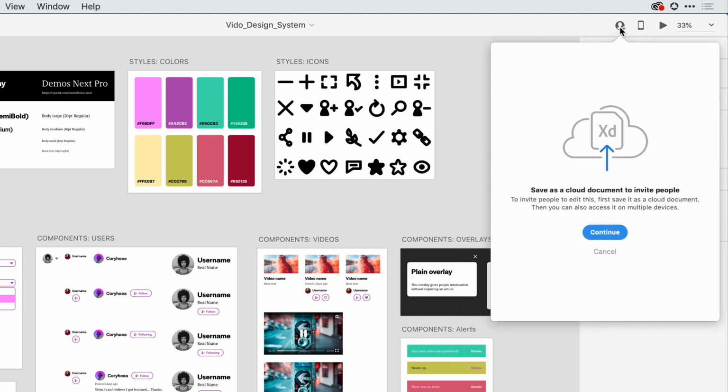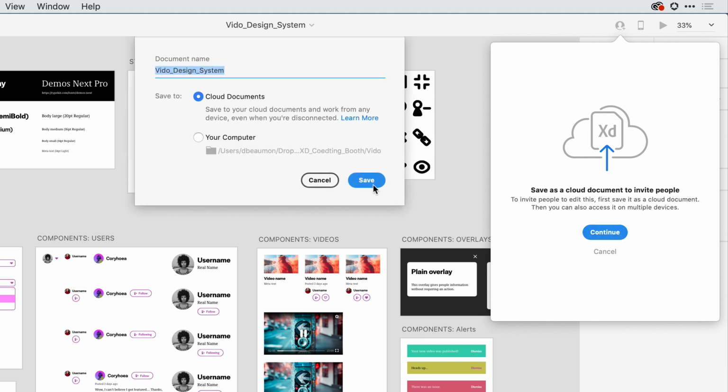The first thing I'm alerted to at that point is that I need to save out the document I want to co-edit with others as a cloud document. I'll go ahead and click on the Continue button and save that up to the cloud.